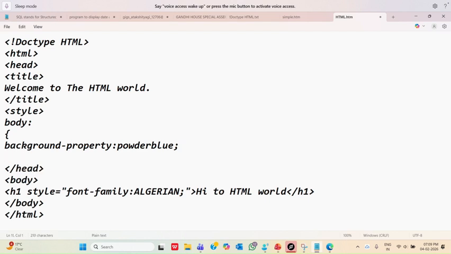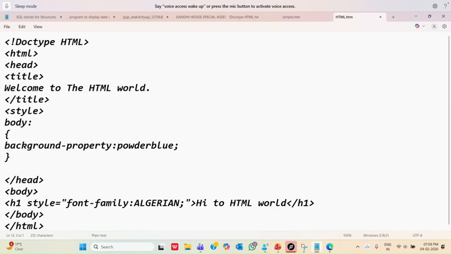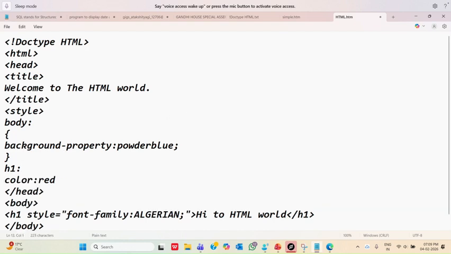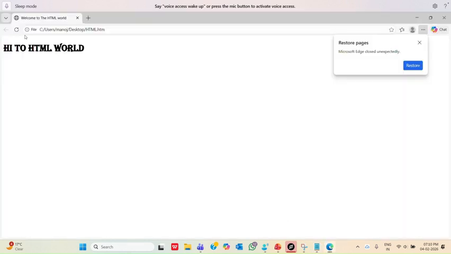And just curly bracket closed, enter, and then H1, color red. And after this we have to put these two curly brackets. So just control S and let's go over here and just refresh it.